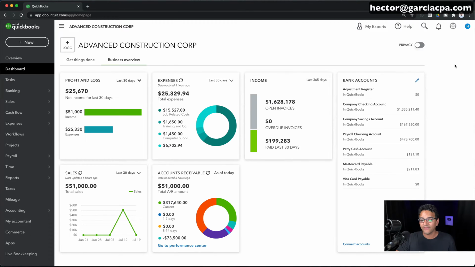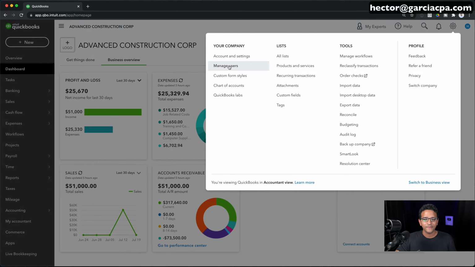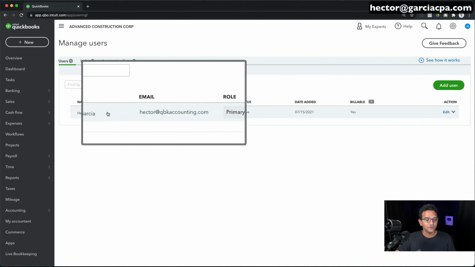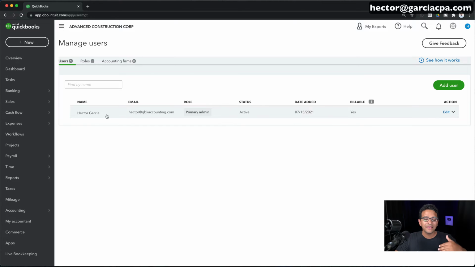So anyway, when you're in QuickBooks Online Advanced and you are the admin, first thing you're going to do is click on the gear menu on the top right, and then click on Manage Users. Once you click on Manage Users, you're going to have your admin user here, and then you're going to have all the other QuickBooks Online users listed in here. With QuickBooks Online Advanced, you get up to 25 users you can create.